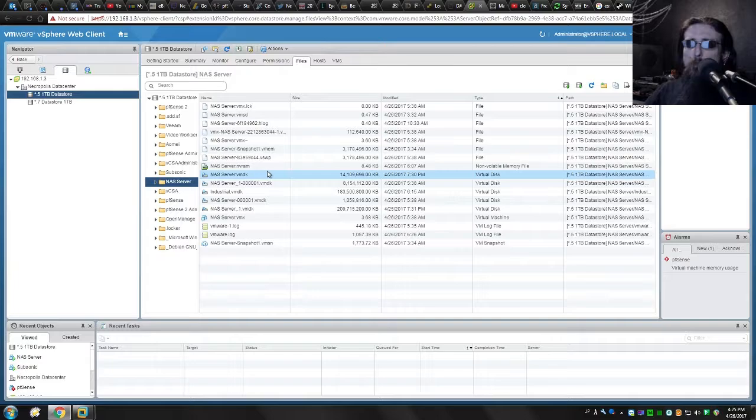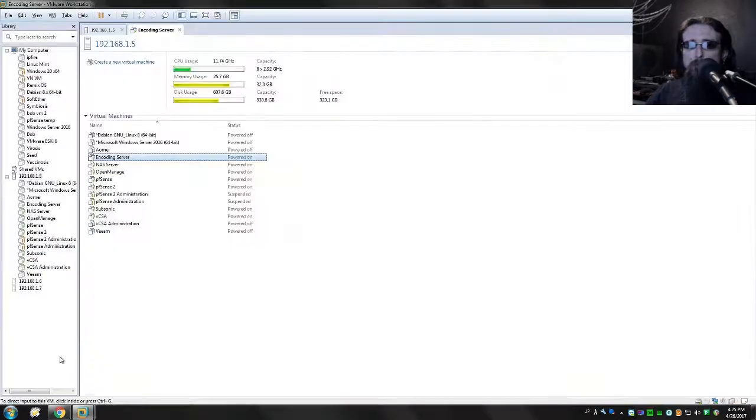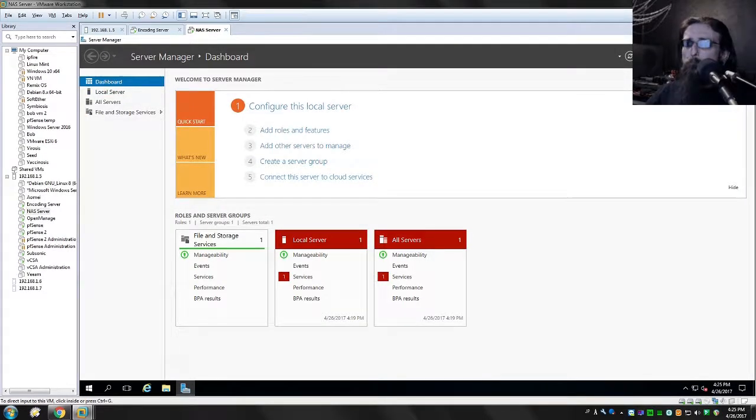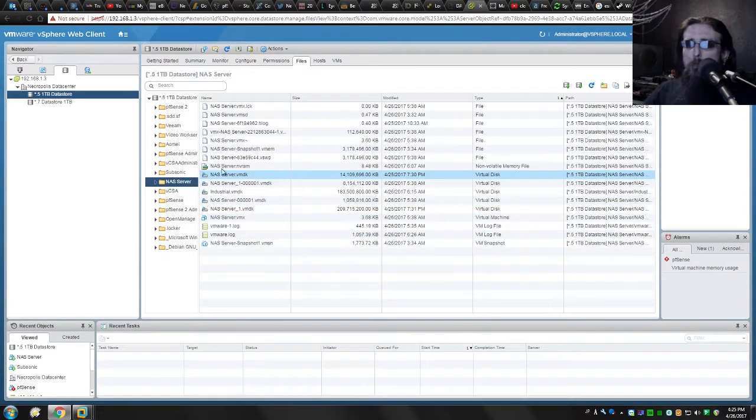So there's my virtual disk that holds the server itself. And are we even running it right now? I should be. Yes, I am. Okay, so it is running. Good. So I have the operating system on a virtualized disk.